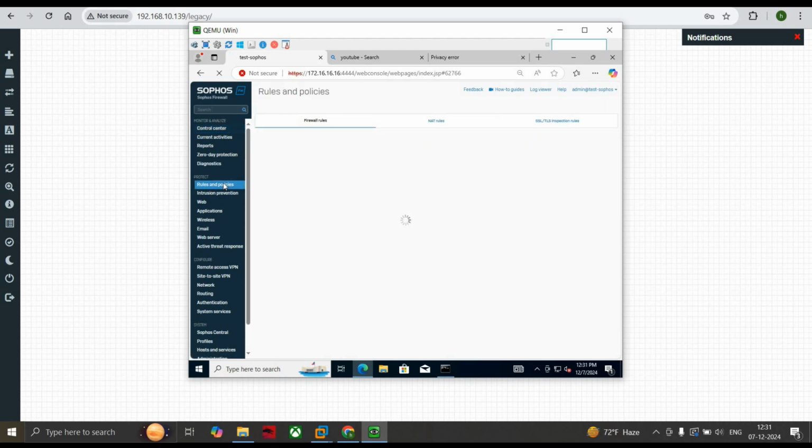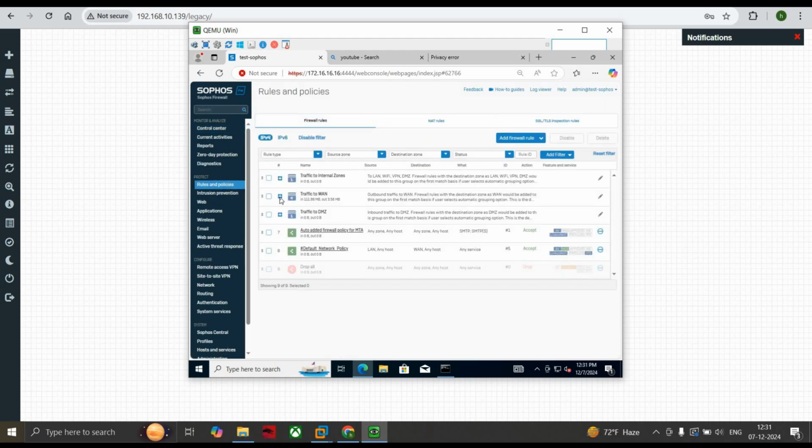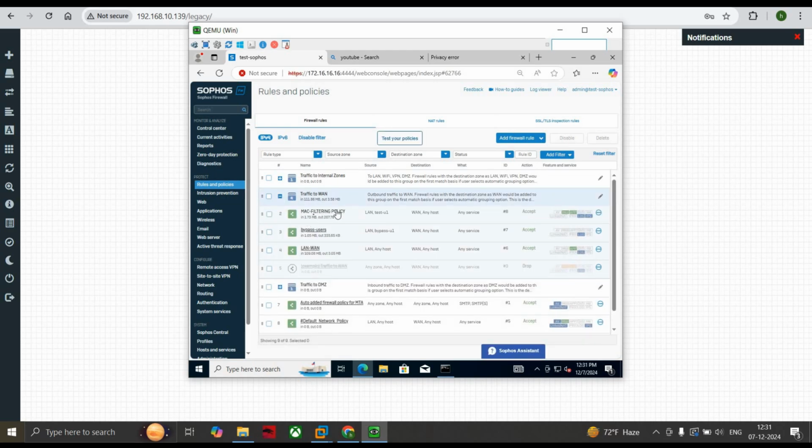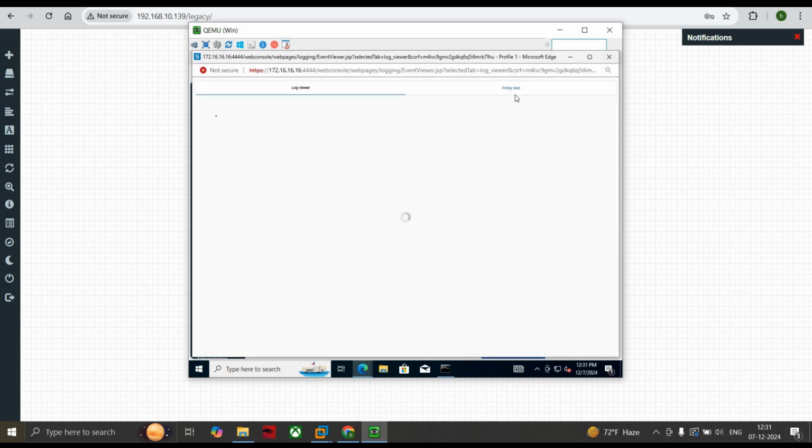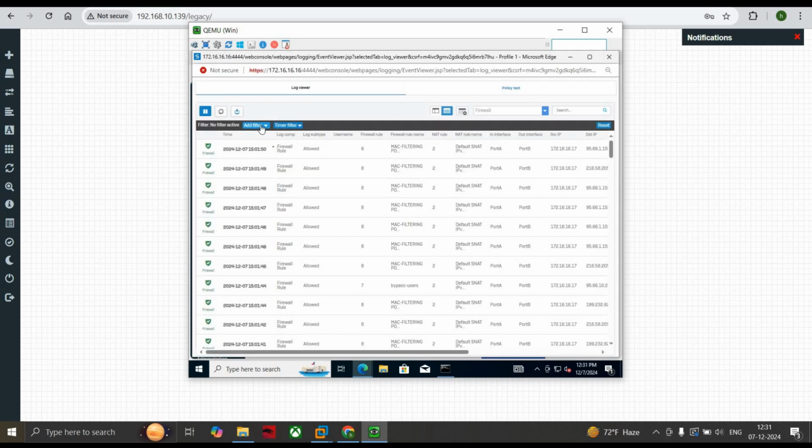Just refresh and click on firewall rules, then LAN to WAN, and here you can see that under MAC filtering you can see that the policy is working. If you want to check, just click on log viewer, and you can see the firewall rule as MAC filtering policy that is enabled, and using default SNAT IPv4 policy via port A and port B. This is our LAN IP address, this is our WAN IP address. Okay, this is how we are able to reach the internet.